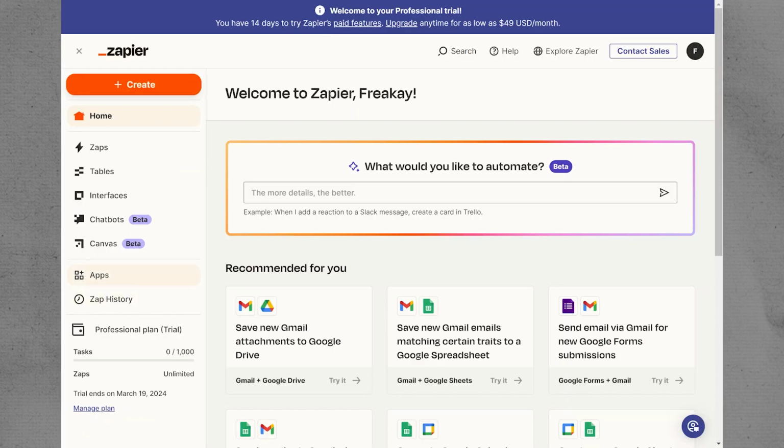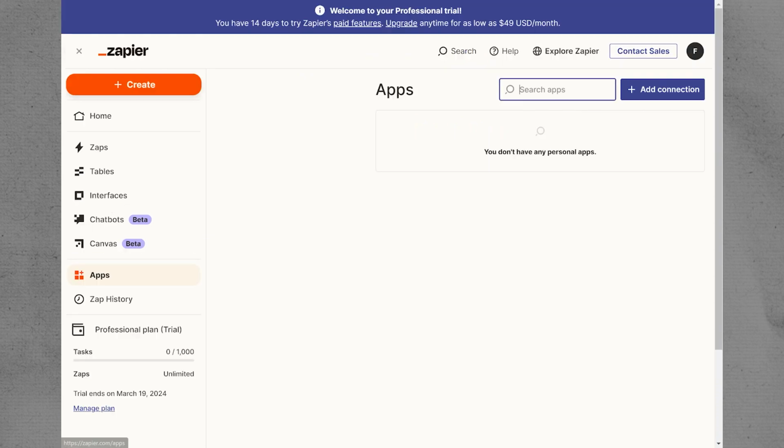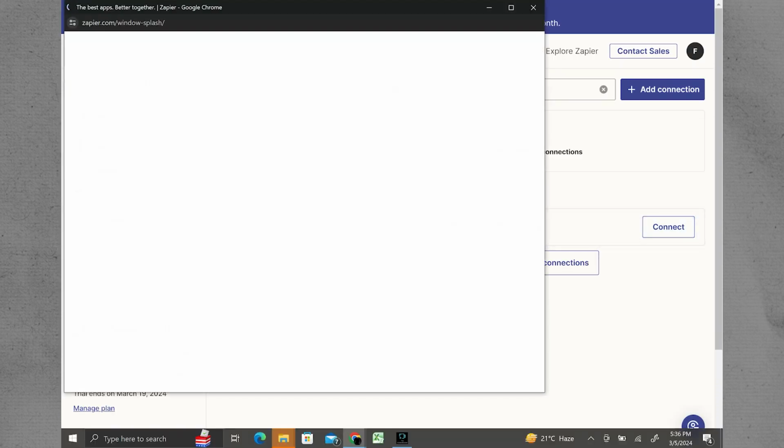Next, go to the Zapier homepage and click on the three dots at the top right corner of the screen. Select Applications from the menu on the left and search for OpenAI. Click on Connect and wait a few seconds.